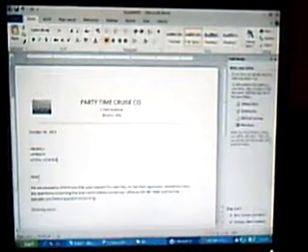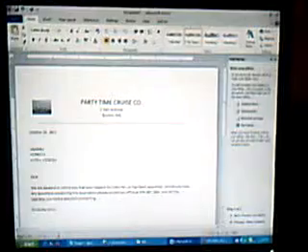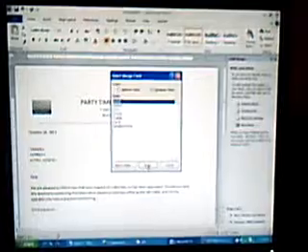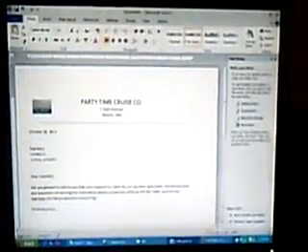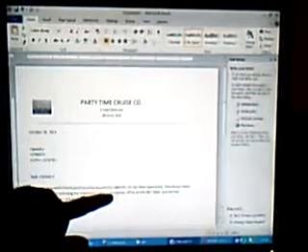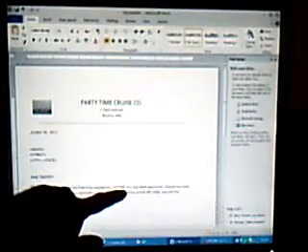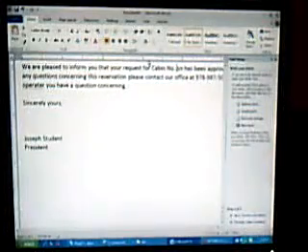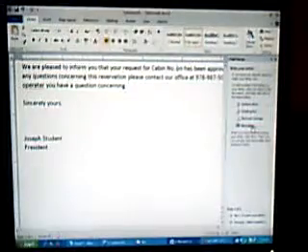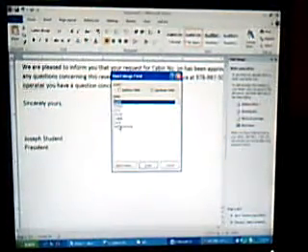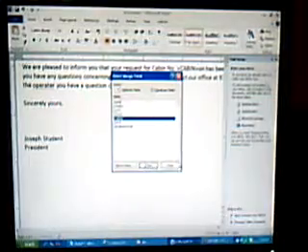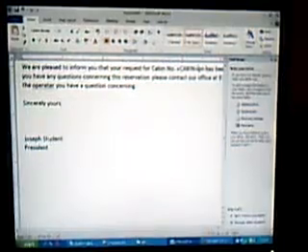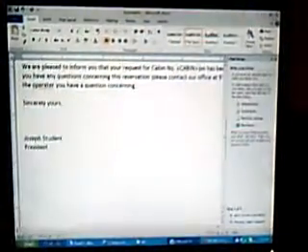Now, we'll go down to where it says Dear, and we'll put a space, and go to More Items and insert the name code, Close. Then it says, we are pleased to inform you that we request for cabin number. Now I have to click right there. I'm going to try to make this a little bit bigger for you. Cabin number, and I go to More Items, and I want to insert cabin number. Insert, Close. Now look, I have to put a space after cabin number, or it will run together into the word. So I've inserted the code for cabin.